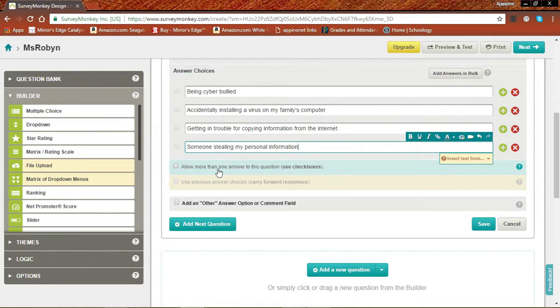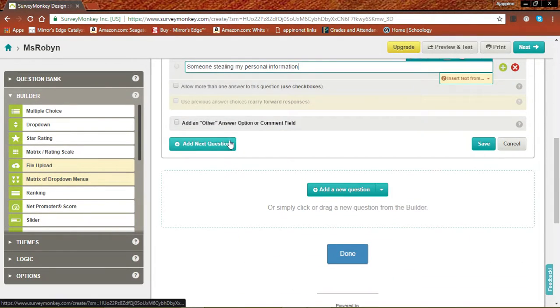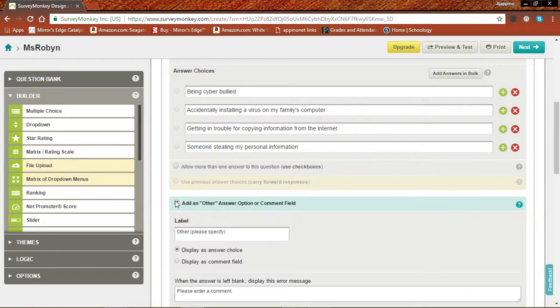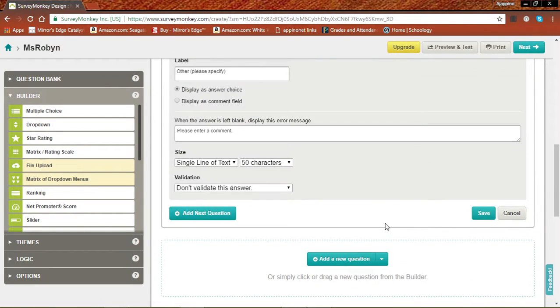You can allow more than one answer to each question. I'm not going to do that for this because I really want to get down to the bottom of what people are concerned about on the internet. I could also add an other option or a comment field. So this might be a question where I might want to do something like that. I might want to allow people to say, I'm concerned about something else, not one of your choices. So if I add that, then they can tell us exactly what it is that they are most concerned about using technology. And then you can read through and see if you're interested in any of those other options.